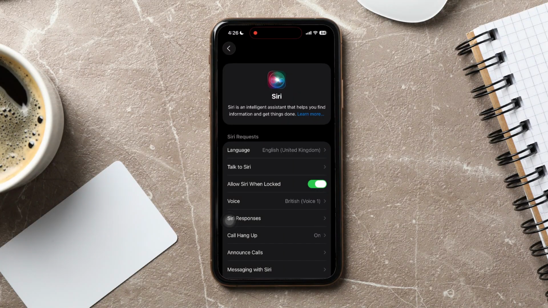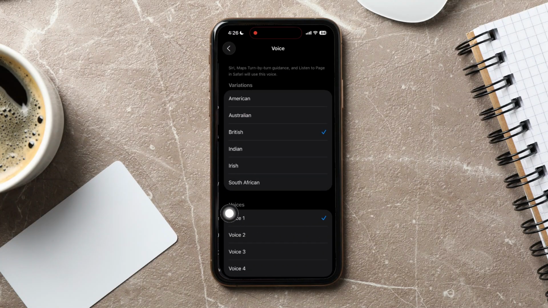Inside the Siri settings, tap on Voice. Under the Variations section, you can choose from different accents such as American, Australian, or British. In this case, select Australian.